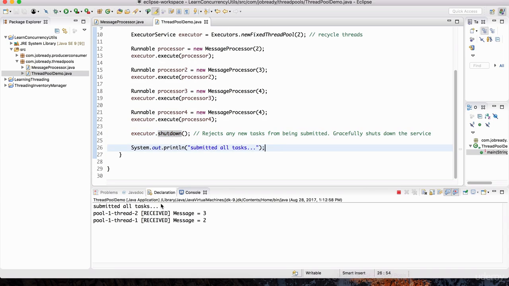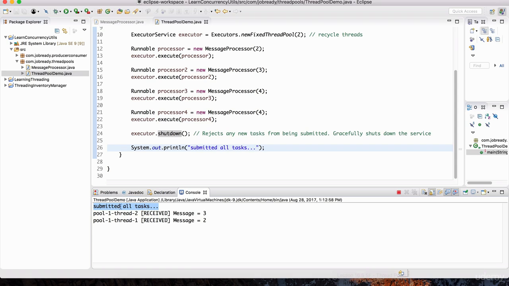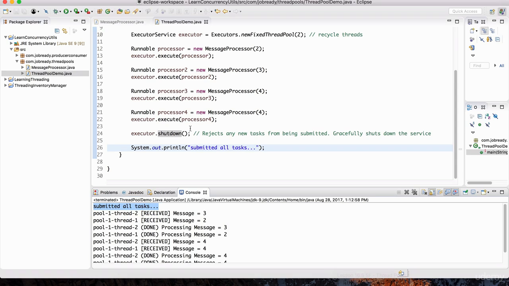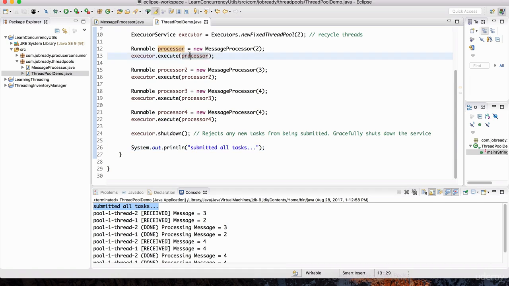So let's hit play again, and boom, notice that it's saying submitted all tasks. This process of submission is separate from the actual execution of those tasks. So this task is submitted, then this task, this one, and then executor is told to shut down when it's done, and then this gets printed to the screen. That's why this gets printed first, and then when the 3 seconds are over, you start seeing the messages being processed, as you can see down here. So just an important note to keep in mind.